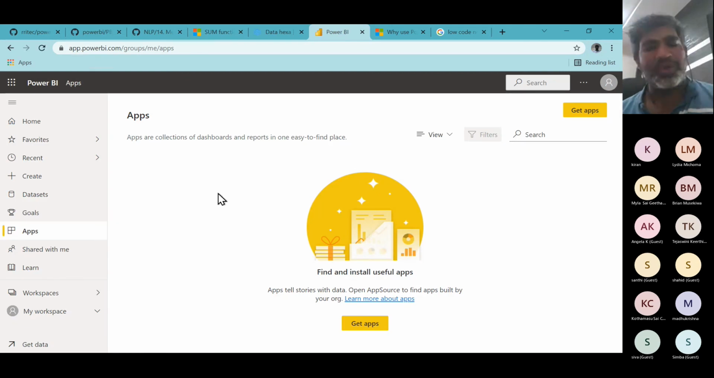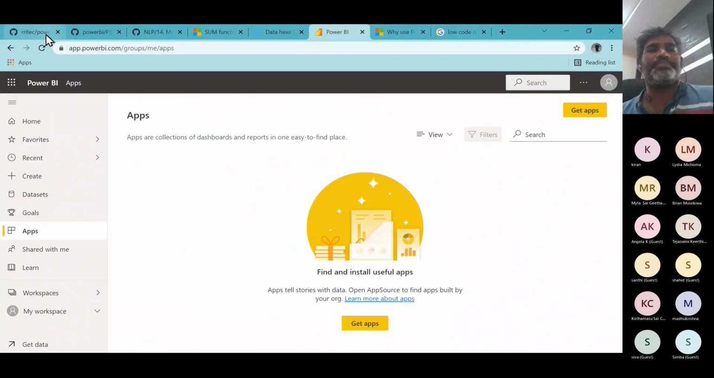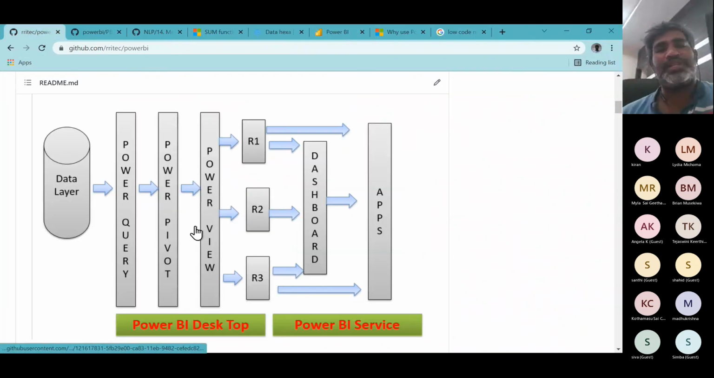Okay. So now you understand the meaning of this architecture diagram. This is the architecture diagram we are seeing. You started your journey with the data layer, then we went through all this together and we came to the apps. This is the end-to-end flow, what we do exactly in Power BI. I am done with the first class to show the end-to-end process.